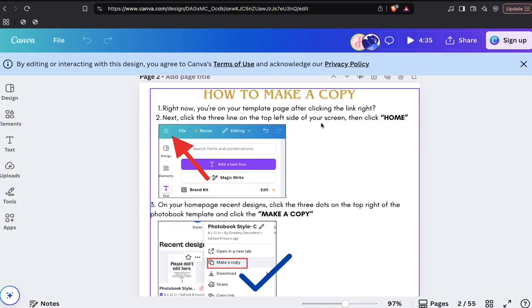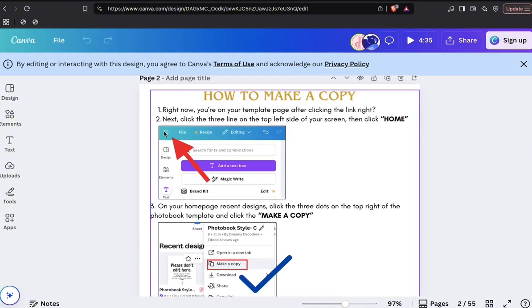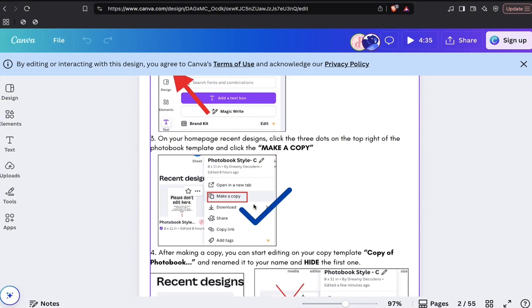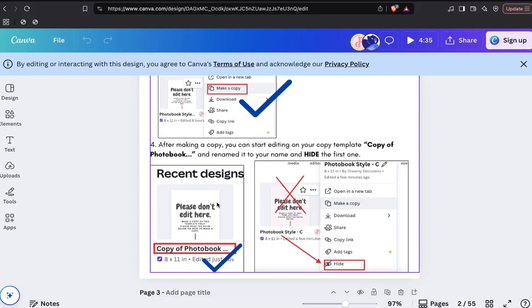So, yung instruction, andito yun kung paano kayo mag-copy. Kung naka-login na kayo, edi click nyo yung 3 lines dito sa top left. Pero pag walang 3 lines, meaning, kailangan mo mag-sign up, mag-login ng account mo. And then, after that, you make a copy na. And then, sa copy mo, you rename it to your name or kahit ano. And then, yung sa original, i-hide mo na yun.